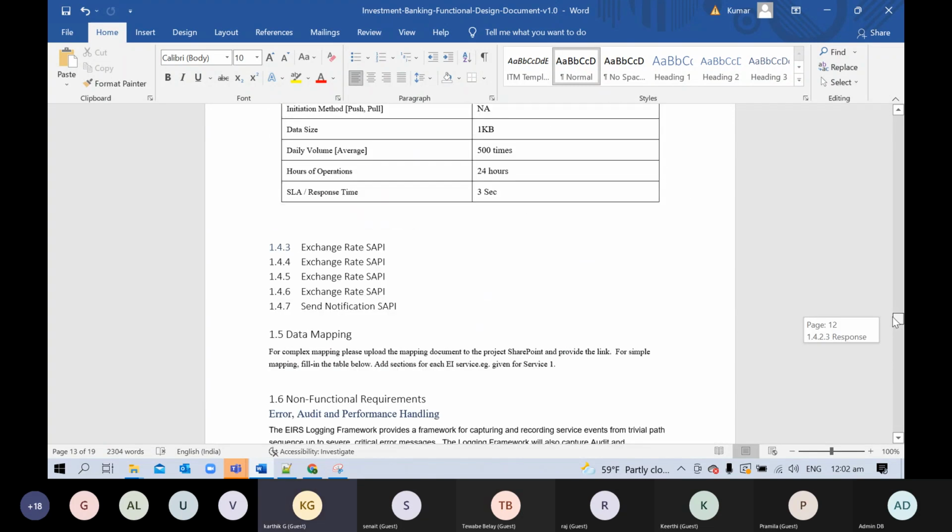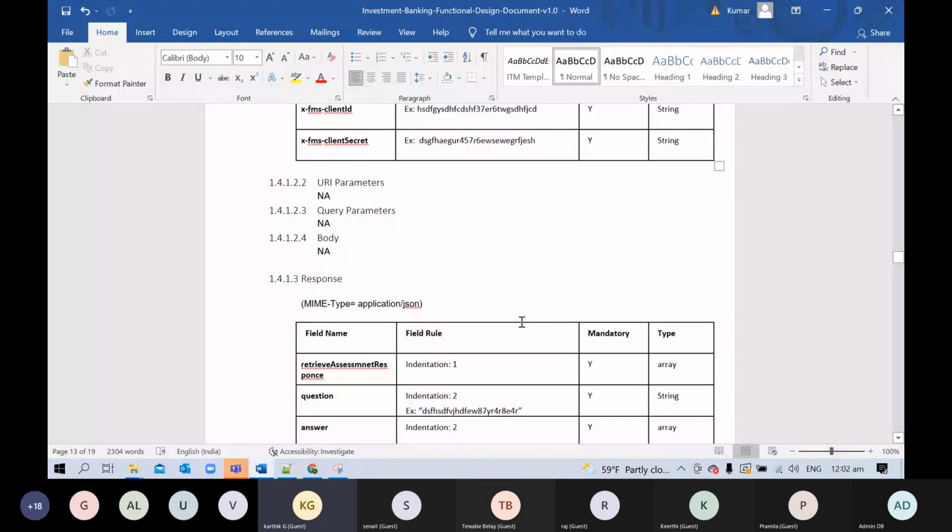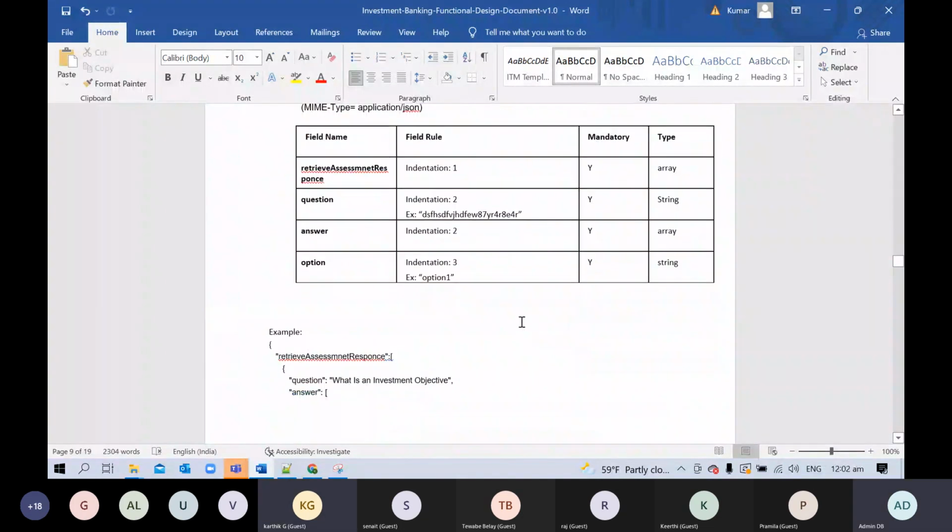For success scenario responses, we need to provide the HTTP code as well, right? If it is success, 200. By default it will be there, 200, 201. We don't need to configure anything. By default it will be there.